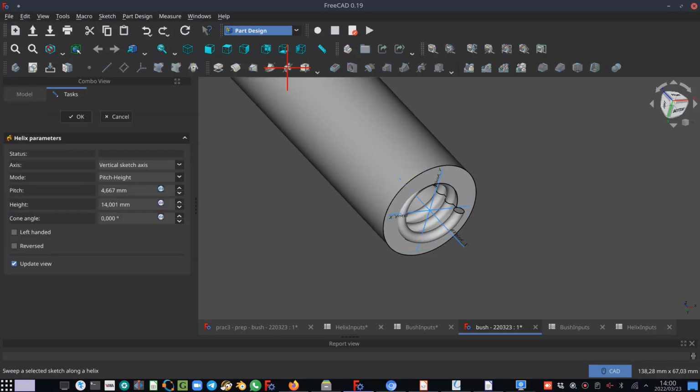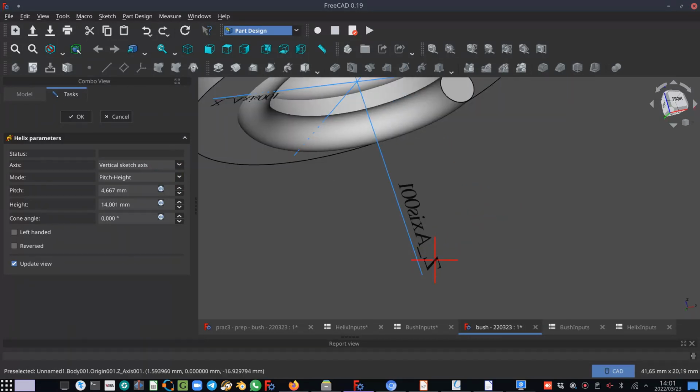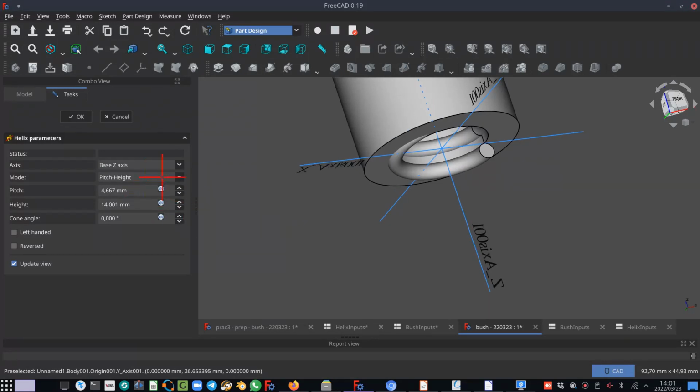Now it's going to take a while. There you can see it defaults to certain preset values, but let's just change each of those values. The vertical axis, sketch axis is correct, but in our case, just for clarity, we want to use the z-axis. So the base z-axis is what we select there. The mode: there are different modes for this helix. Pitch turns, height turns. Pitch height is the default, and that's fine for us, so we select that.